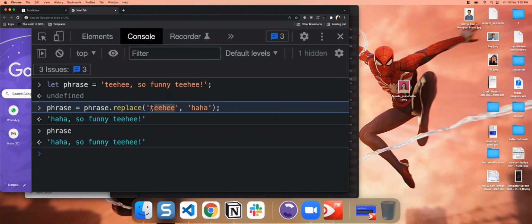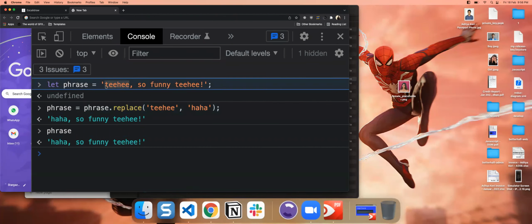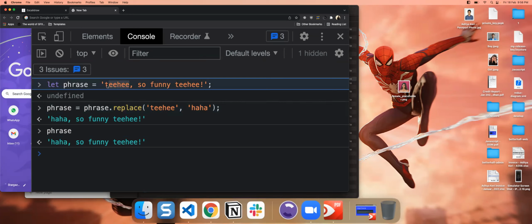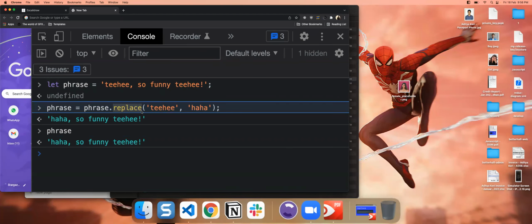It will replace only the first instance of that word within the string. Even if he is there at two different places, the replace method will replace it only in the first instance. It does not replace anything after that. That is the replace method.